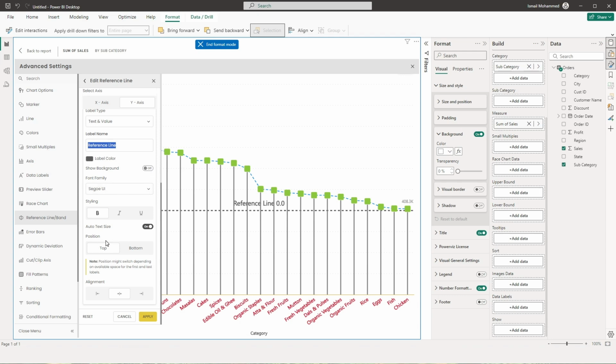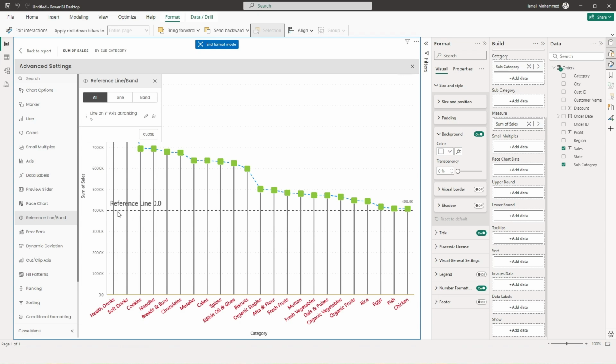You'll also be able to change the position, whether you want to display this at the top or at the bottom. You'll also be able to change the alignment in case you want to display this at the left side of the visual here. You can do that when you click on apply. You now have the reference label aligned left. And now let's head to the next section here, which is band.